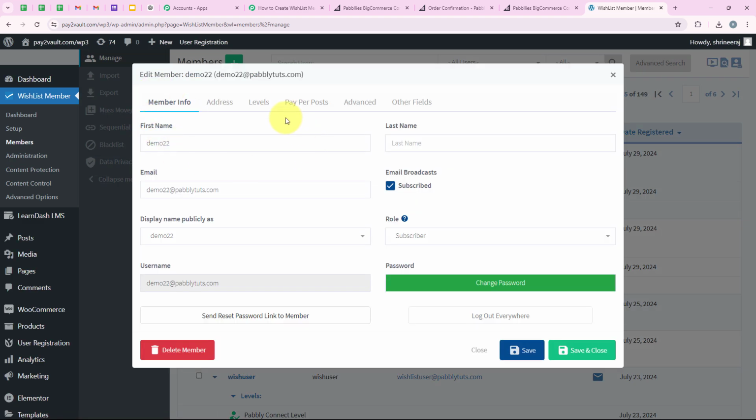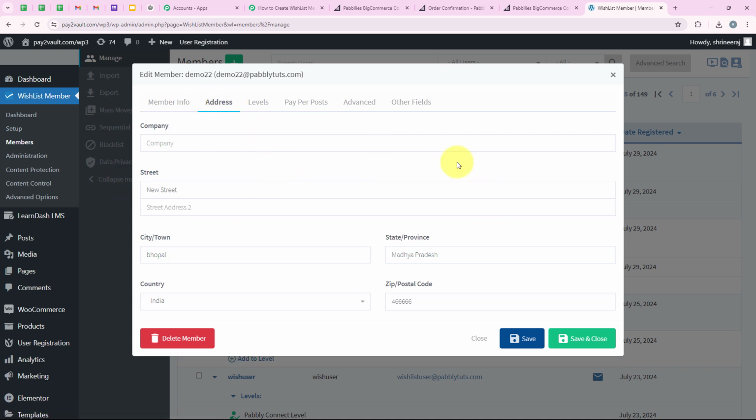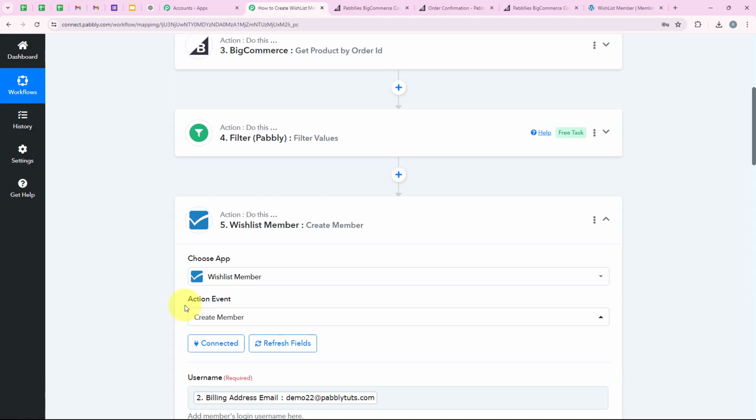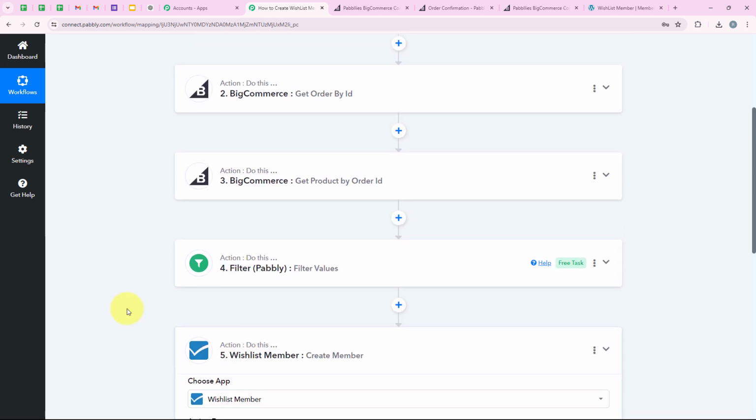demo22@pabblytudes.com. Over here you can see the member information. Over here you can see the email. Over here you can see the display name publicly. You can see the username that we entered. We are going to go on the address, and yes, you can see the address too. So yes, we have successfully created this WishList Member right over here in our WishList Member account. And yes, with this we have successfully completed our workflow.